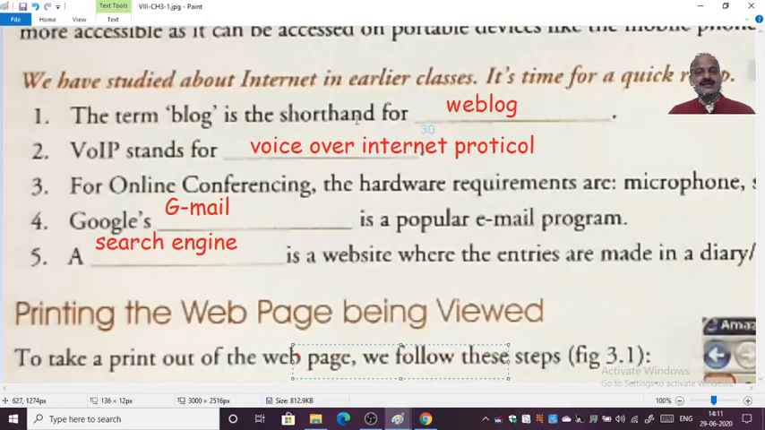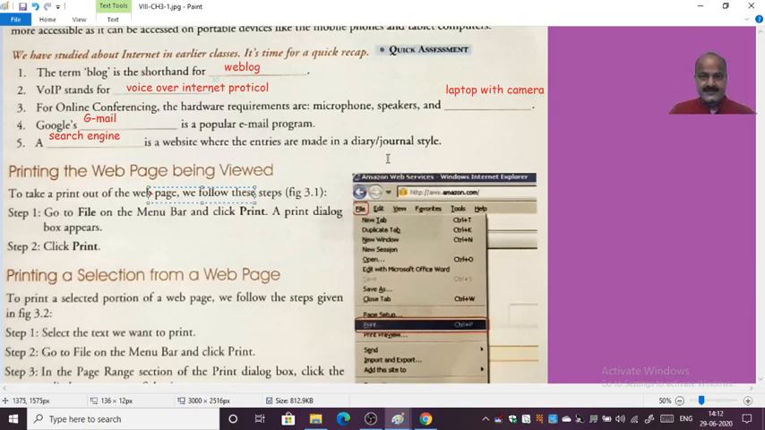The term blog is the shorthand for weblog. VoIP stands for voice over internet protocol. For online conferencing, the hardware requirements are the microphone, speakers and laptop with camera. And Google's Gmail is a popular email program. A blog is a website where entries are made in a diary or journal style. Now, printing the web page being viewed.